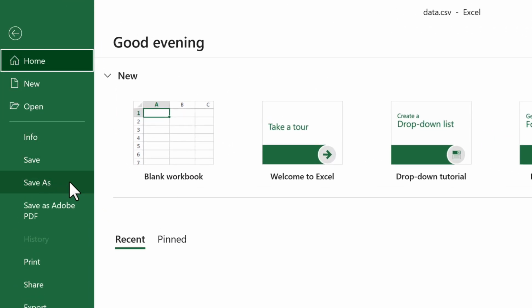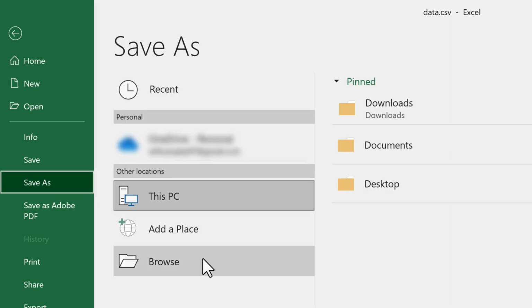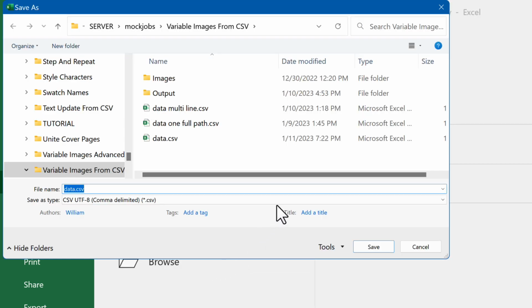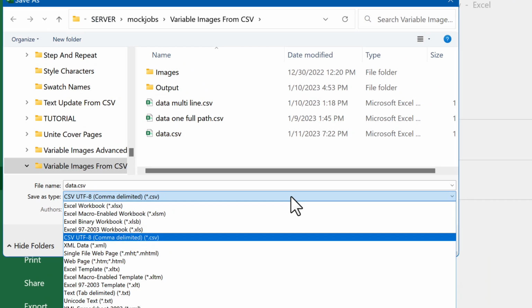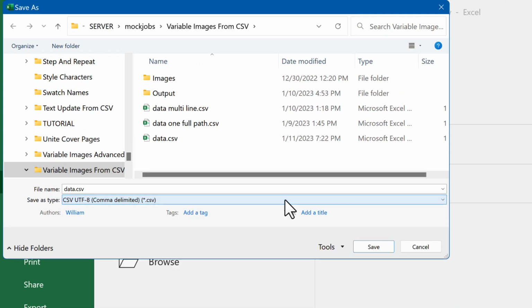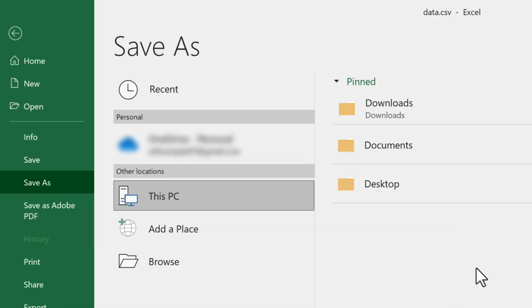From Excel, choose Save As. In the drop-down list Save As Type, select CSV UTF-8, delimited. I recommend UTF-8 so Unicode characters are preserved. Otherwise, diacritics turn into meaningless characters.